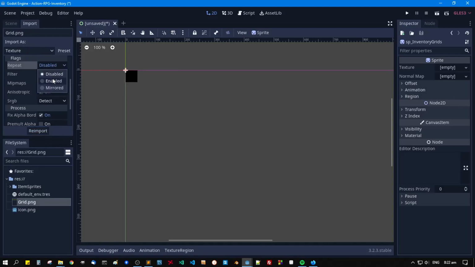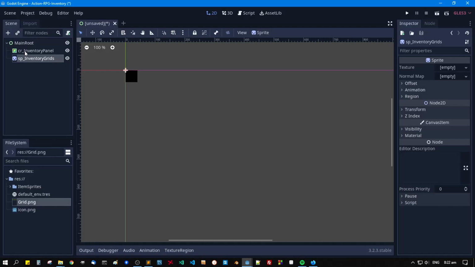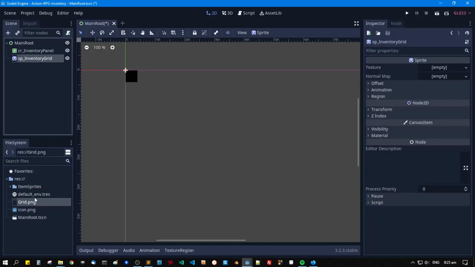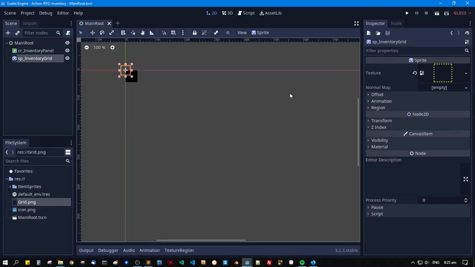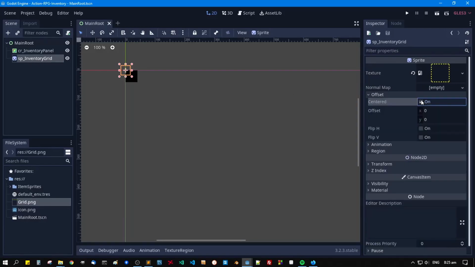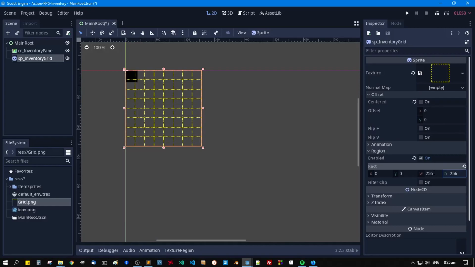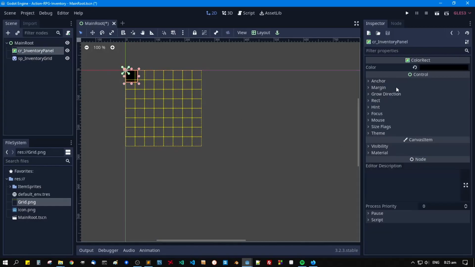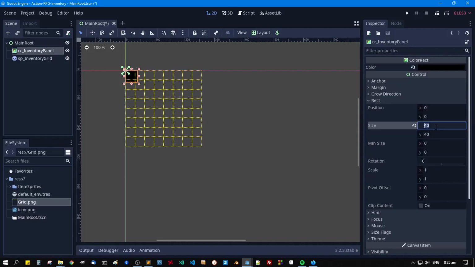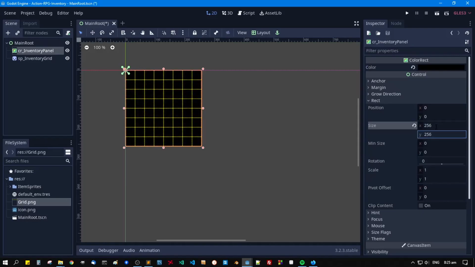Re-import. And don't forget to make this image repeatable. Re-import. Click the sprite. Drag the grid. And then in the offset, uncheck centered. And then enable the region. Let's say 256 by 256, so it will be 8 by 8. Then click the panel. In the rect, also set 256 and 256 in the size.